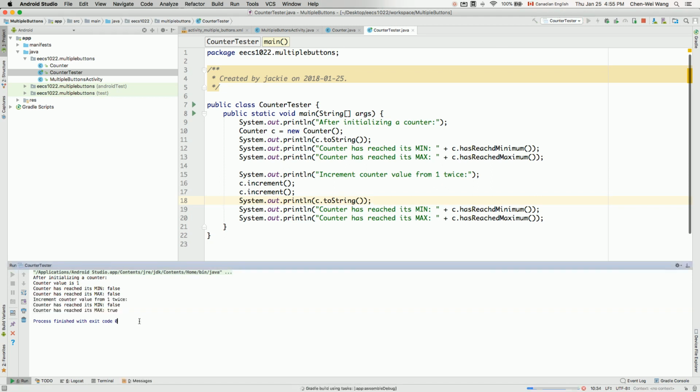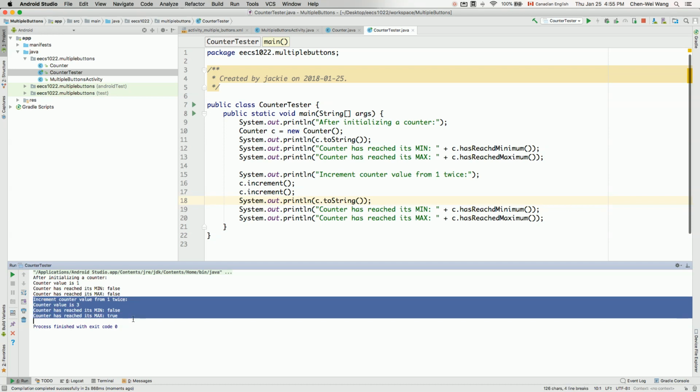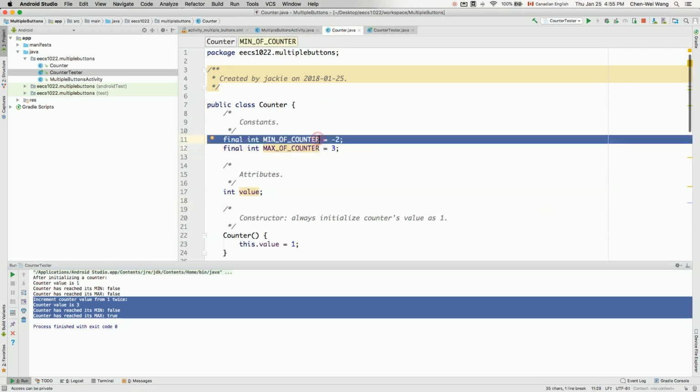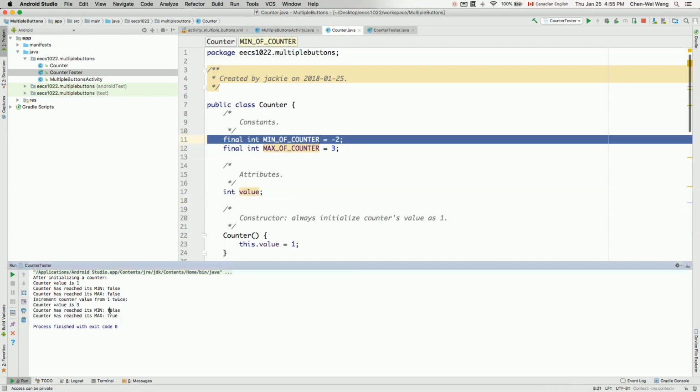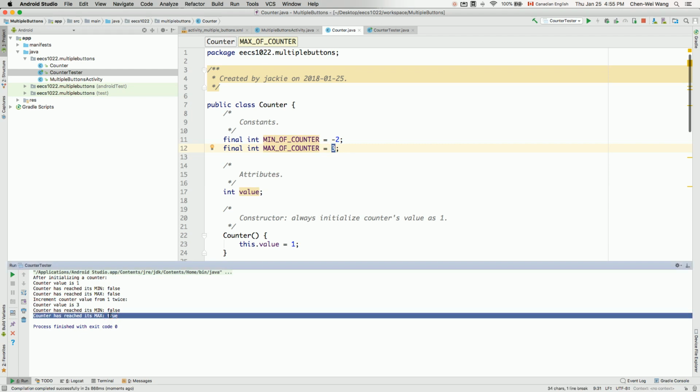If you do that over here, you will see that increment counter value from 1 twice, so after which counter value is 3. 3 is actually not the minimum minus 2, so that's why it's false. And the counter value 3 is equal to exactly the maximum, which is 3, so that is why it is true. Okay, so you should really know why.